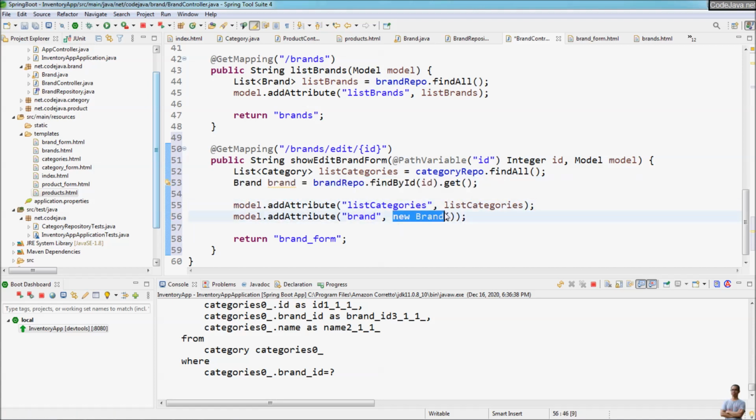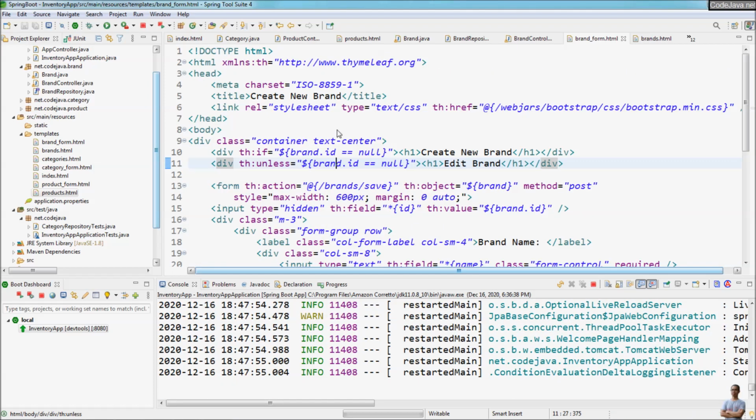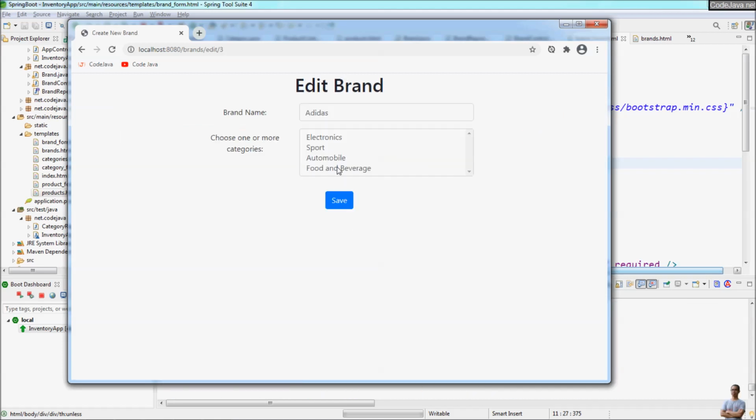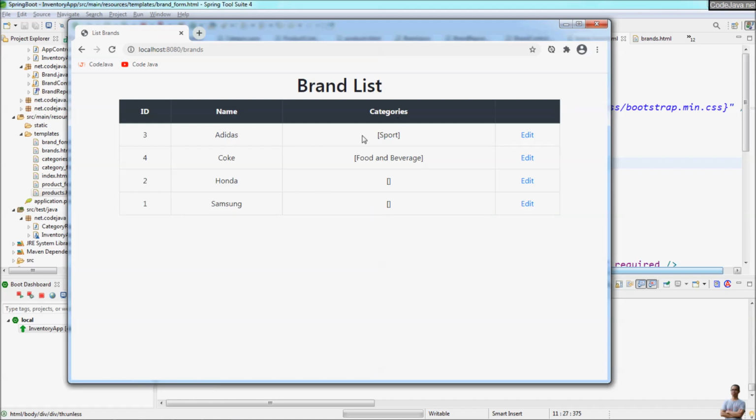Okay, brand here, and let me check the brand form. Okay, now we can test the edit brand function. Here I click edit for the brand Adidas. Here, edit, and now I can choose the category sport for Adidas. Here, click save, list brands, and you can see the category sport has been updated to the brand name Adidas.